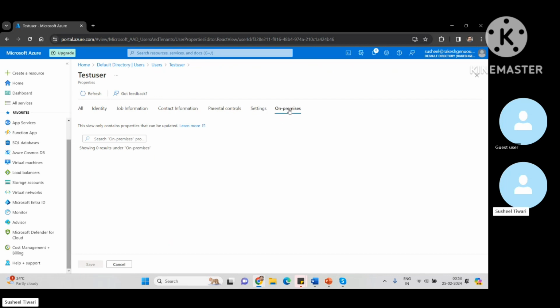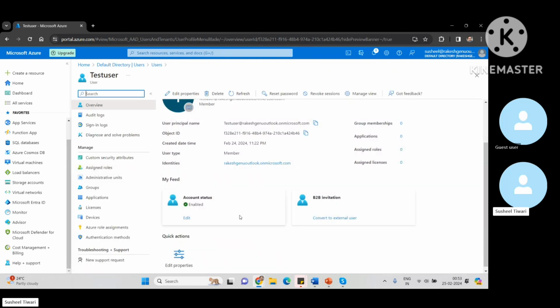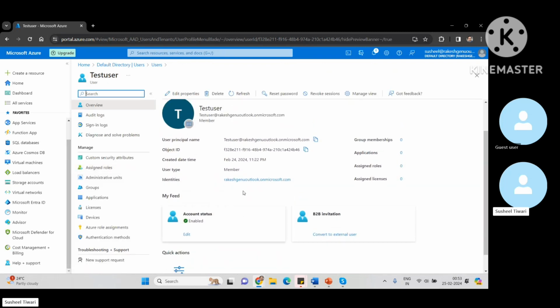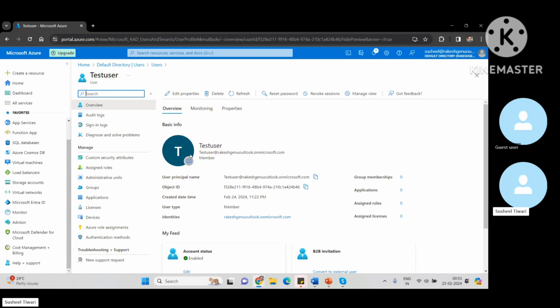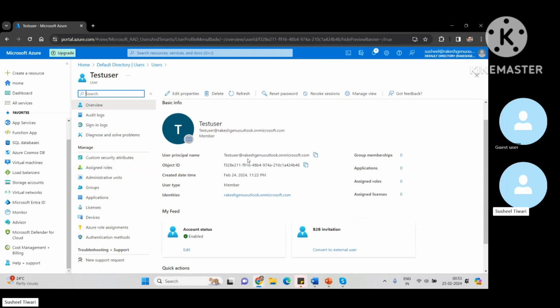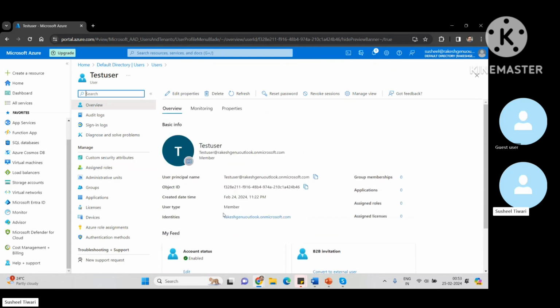Apart from that, we can see if any on-premises information is here. As of now, there is no on-premises information. So that's what we have seen. This time I'm going to cancel it. I'm not going to make any changes to this user, because this user is just a test user that I created for our understanding purposes.